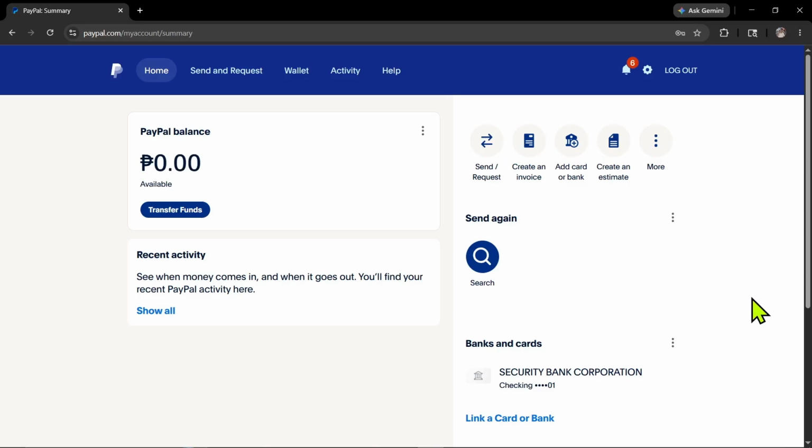Today, I'll show you how to check PayPal limits. First, open the PayPal app on your phone or go to PayPal in your browser. Sign in using your email address or mobile number and password. Make sure you are using the official PayPal app or website before entering any login details.